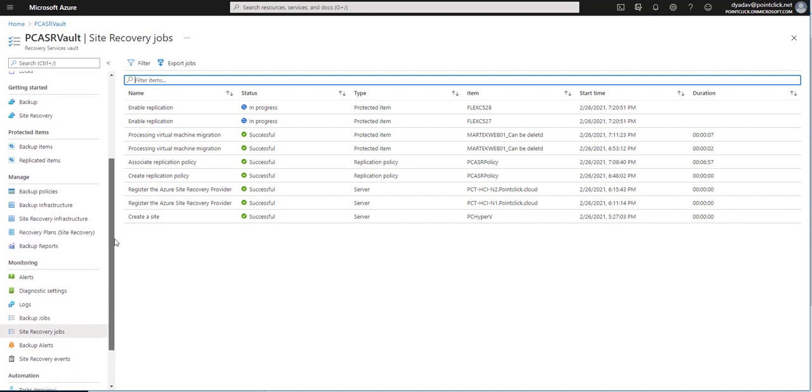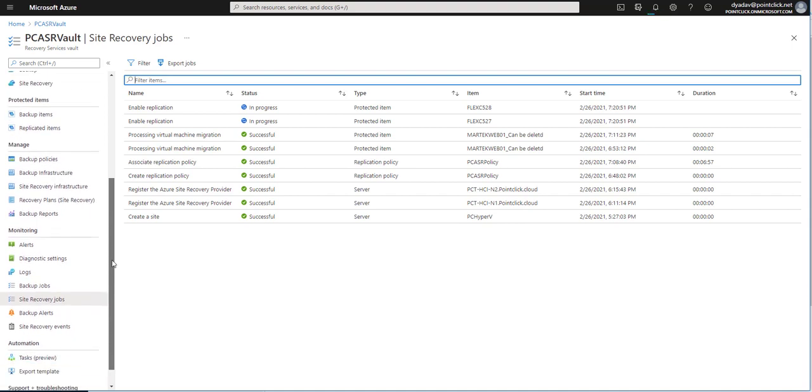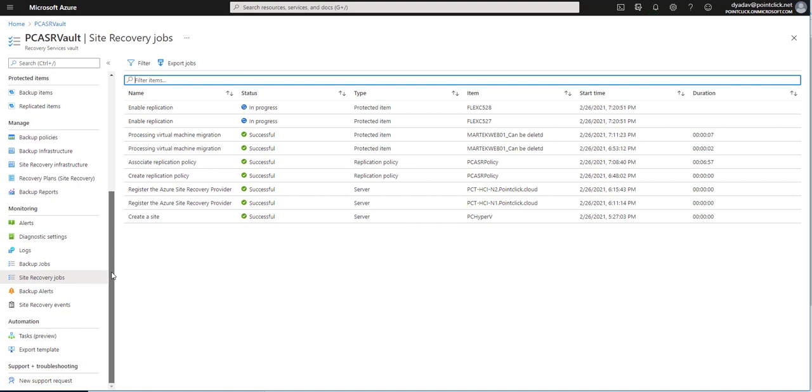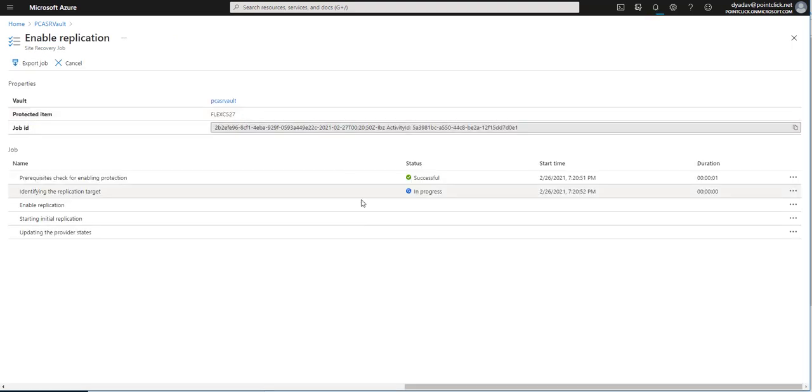To see the replication progress, the job progress basically, you can click on site recovery jobs here, and as you can see, I have two jobs running in here. And by clicking on the jobs further, you can see the progress of the various stages that are involved. So it is going to take some time. So I'm just going to wait for it to complete, and then we will move on to the next step.